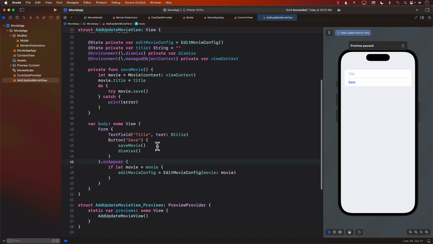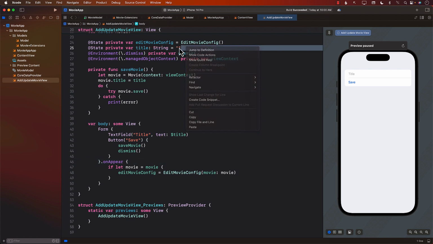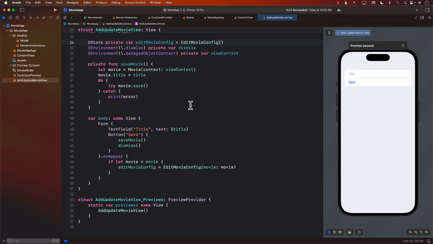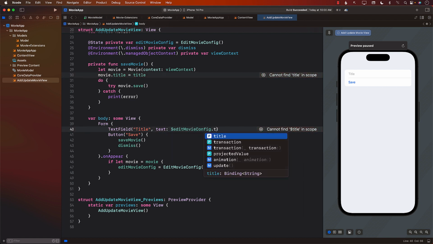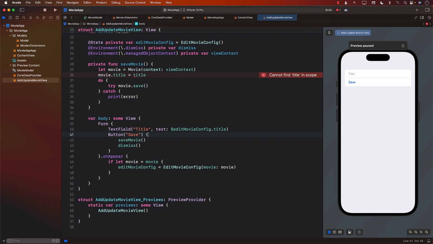And from now on, we should just use edit movie config everywhere. So this title over here, we don't really need it. So let's go ahead and delete that part. Anytime we're going to do anything in our UI, that will be part of the edit movie config. So I can say edit movie config.title. So that is the thing that is getting populated now.